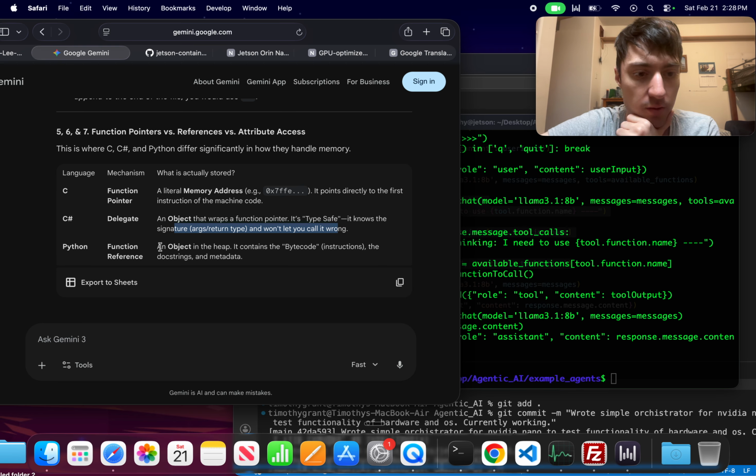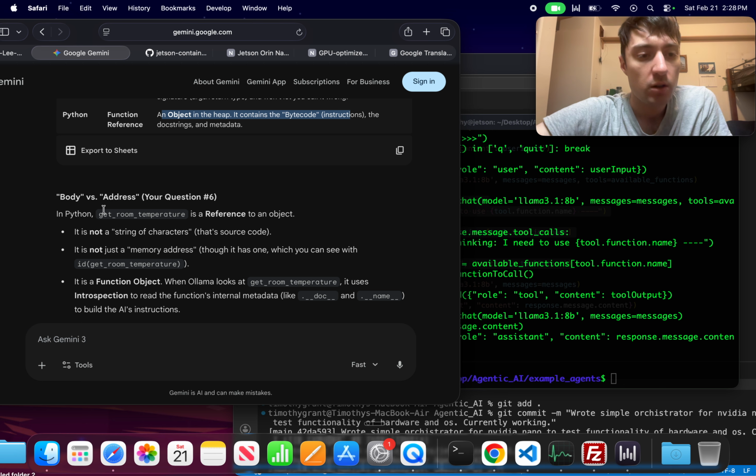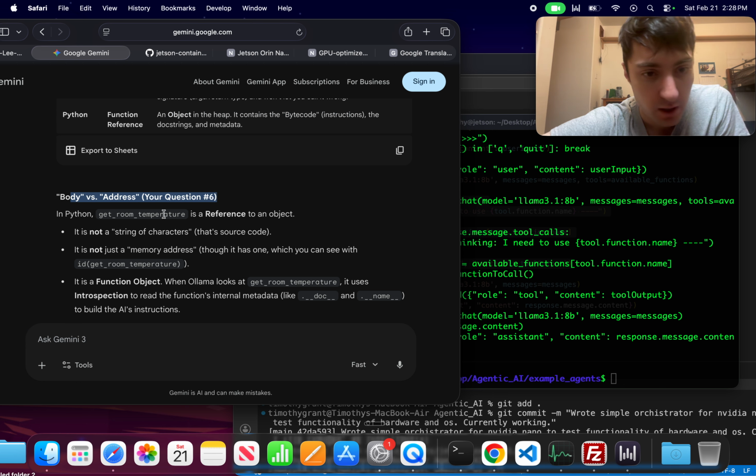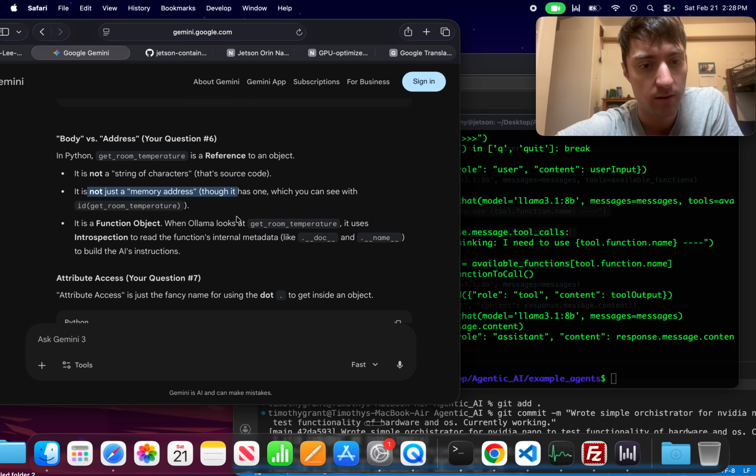So in Python, a function reference is an object in the heap. It contains bytecode, instructions, docs. So body versus address. In Python, here is a reference to an object. It's not a string of characters. It's not a memory address, okay? Though it has one. Okay, so a function object.